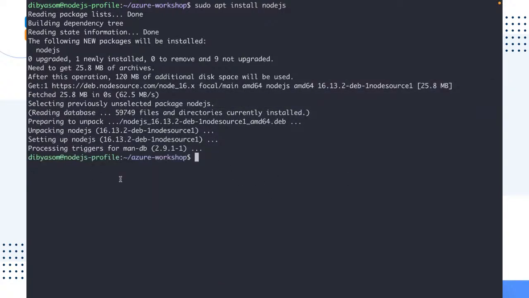Cool, it did it, right? So now node.js is available. Let's make sure that node.js is available. We just need to run node version. So it is installed successfully.